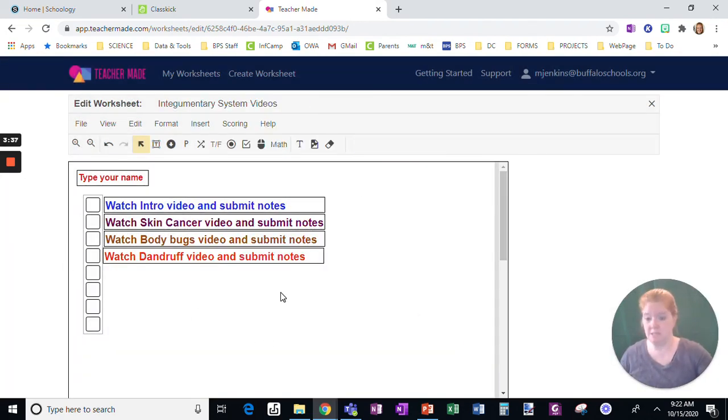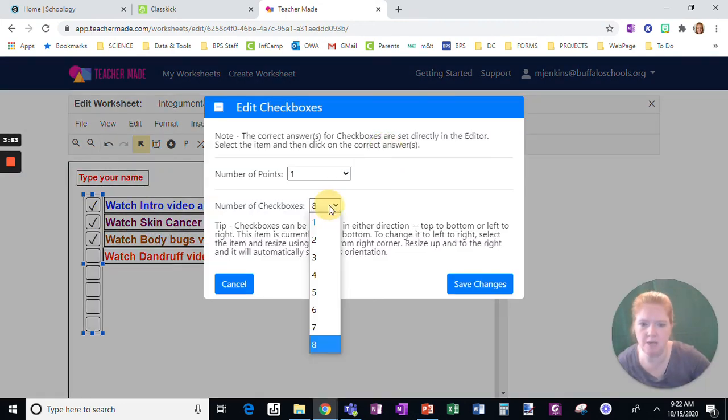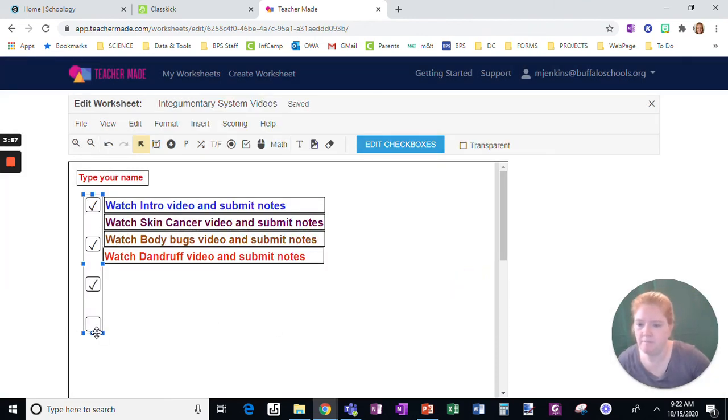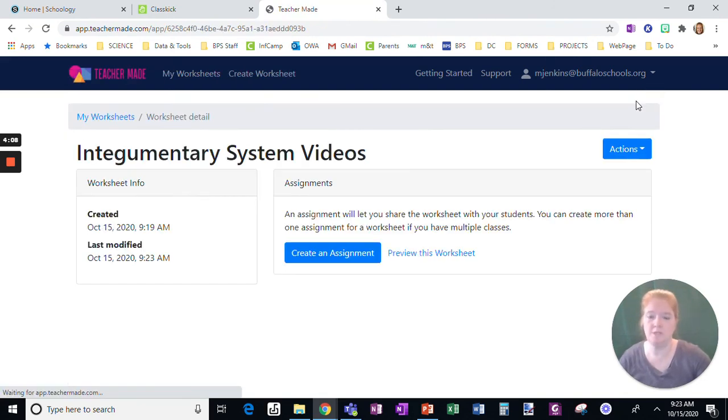I don't have to do anything to save this. It's saving automatically. But what I want to do is add in the right answer. So I'm going to click on this. Yes, I want them to do this. Yes, I want them to do this. Yes, I want them to do this. I don't want them to do that. So let's edit the checkboxes and go to 4 just so we can see it correctly. All right, so we'll drag this back up. So see, you can adjust the number of checkboxes easily. All right, and again, this saved automatically. I don't have to do anything. So I'm going to close this.